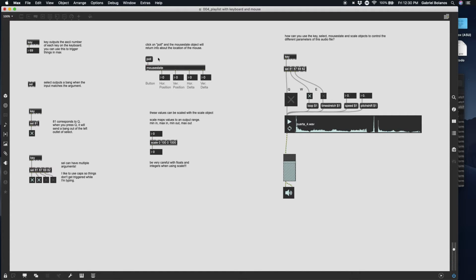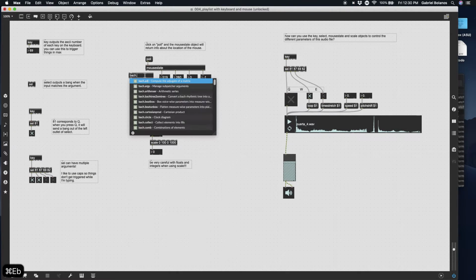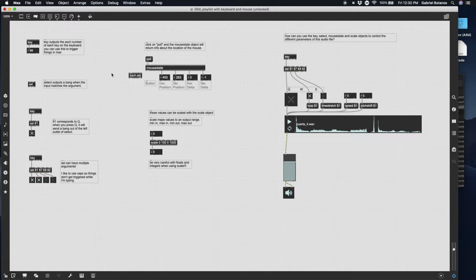Now, the more interesting thing that we were doing in class was with the mouse state object. When you click on poll, mouse state tells you the horizontal position of your mouse, 0 to whatever the maximum number of pixels on your screen. It also reports the vertical position, 0 to the maximum number of pixels on your screen. The horizontal and vertical delta is the direction in which you're moving and how fast you're moving in that direction. We were missing, again with the caps, a button. Actually, I'll put a toggle here, which indicates when you push the mouse button, right? If I click on the mouse, it sends a bang.